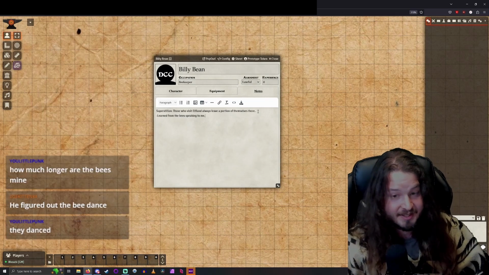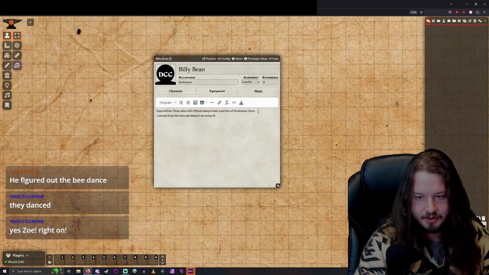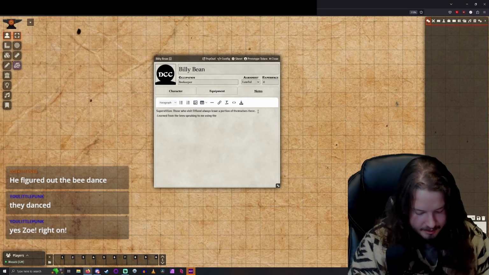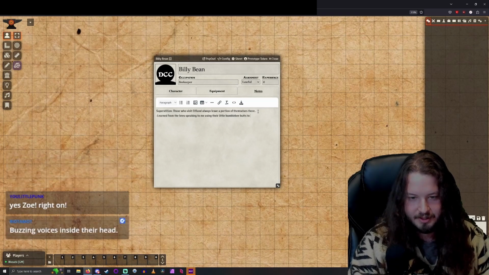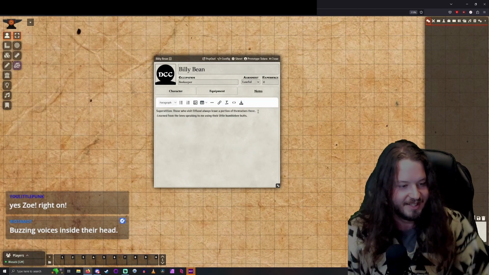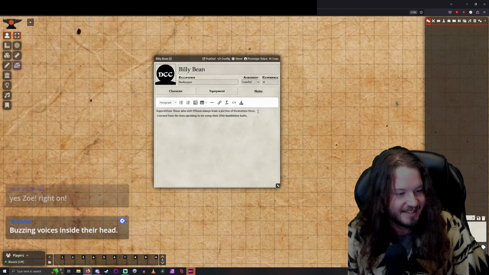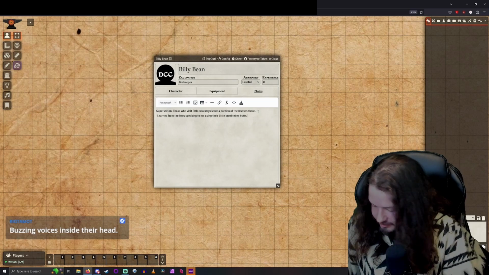Ooh, they danced. I like that, Steve. Using their little bumblebee butts to... yeah, there we go. Perfect. Yeah, good job. So Zoe and Steve will take the dancing.